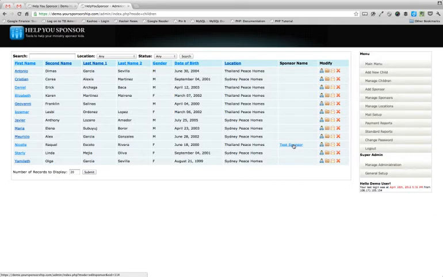The opposite is also true in the Manage Sponsors area, where the child name is displayed and it is linked to the child profile. And one other thing to point out, you also have the ability now to adjust the number of records that are displayed on a page.